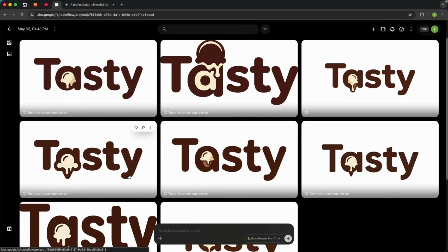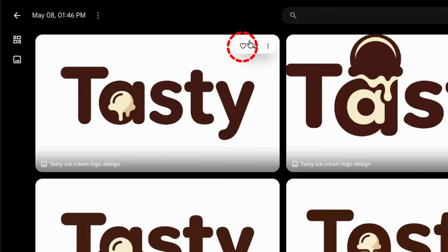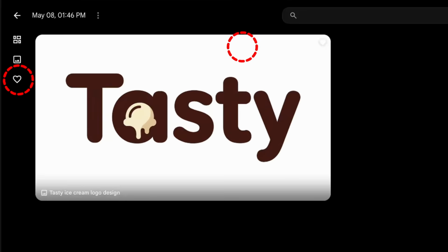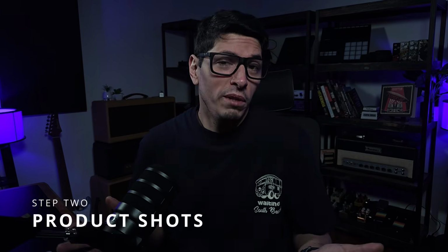Okay, we get the other ones, and of course they are all very similar, but I think that I like this one. I'm gonna go with this one, Tasty, and the ice cream right here. If you know that this is the one you want, you can go right here and just favorite, and you instantly know that that's the one you like. So you can just click on favorite and you see only that image. All right, so we have the logo. What is next? Well, we need the ice cream.